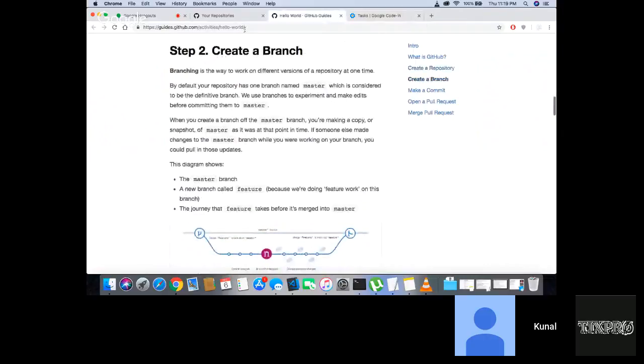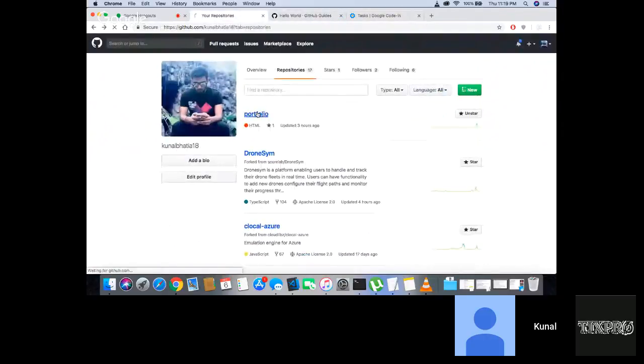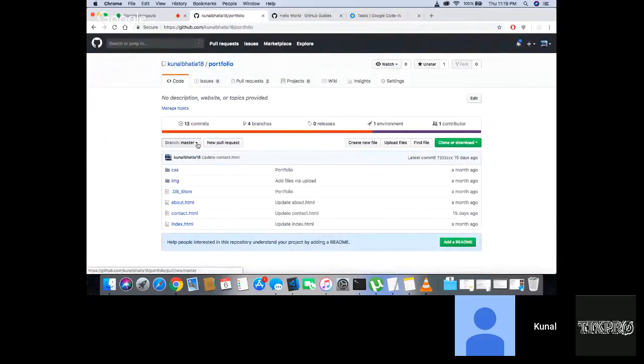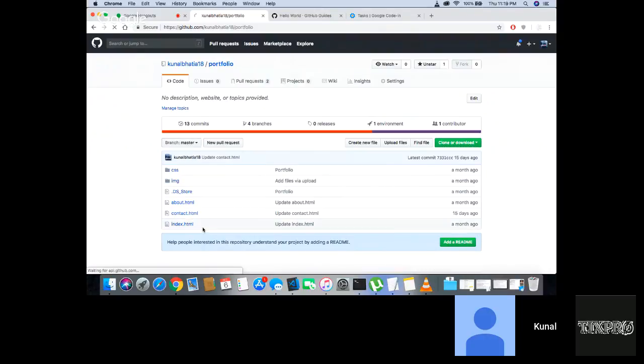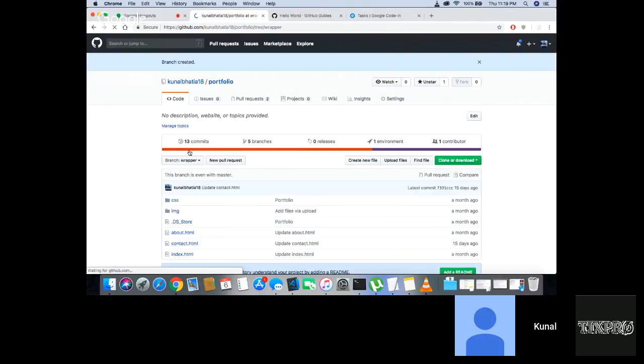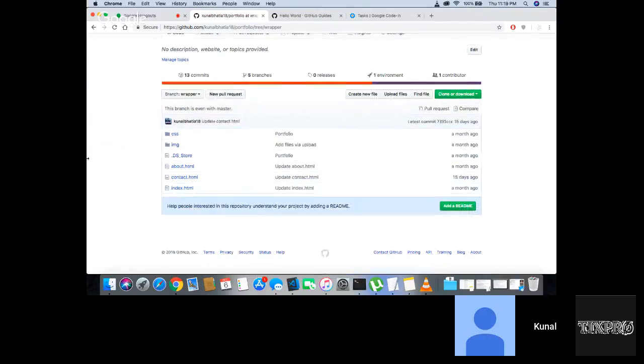Create a branch. Okay, so let's start. This is my repository. As you can see, I'm on the master branch right now. It's written that I can switch between branches and even create another branch. Like, I'll be creating a branch. Let's say it's called wrapper. As you can see, a new branch is created.